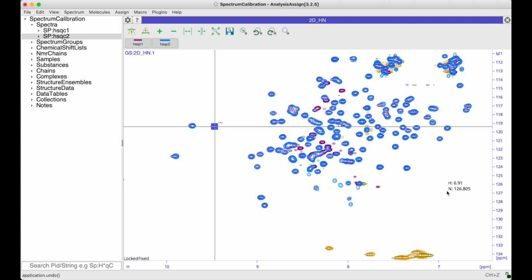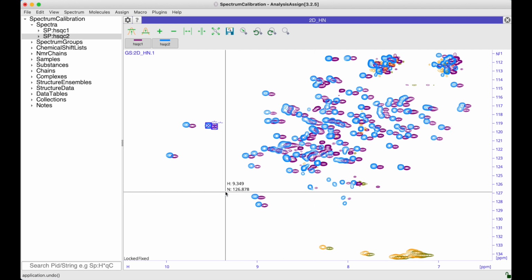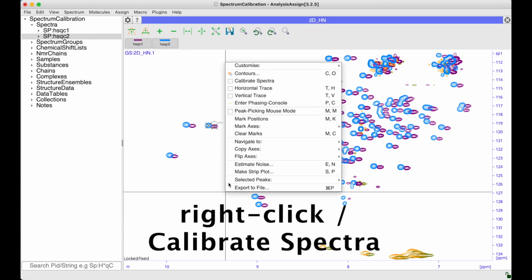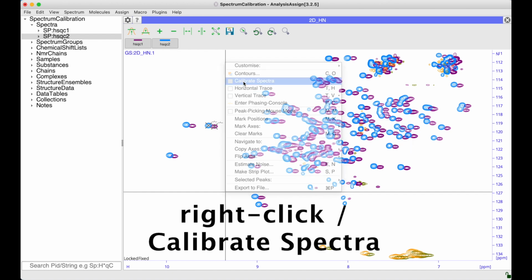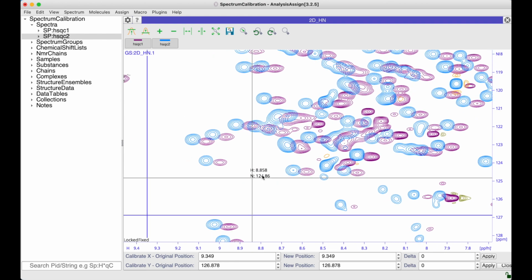I'm just going to undo this and then show you one final method you can use to calibrate these spectra. And that is simply to right click on the background of your spectrum display and go to Calibrate Spectra. And that brings up this calibration panel. You can see we've got this bold mark here, and below we've got for each dimension, for X and for Y, an original position, a new position, and then delta, and then these buttons here. I'm just going to zoom in a little bit.